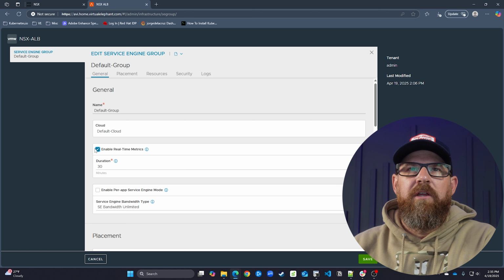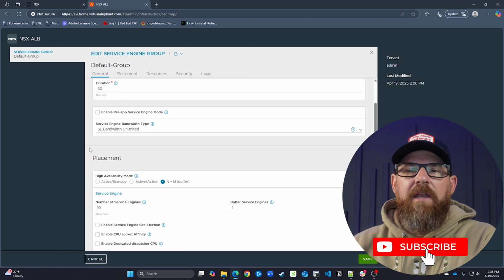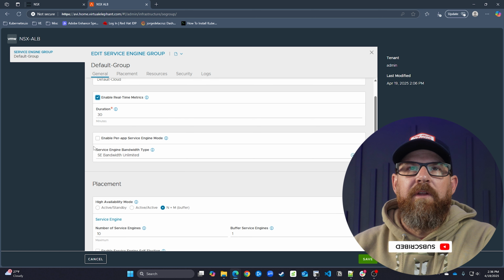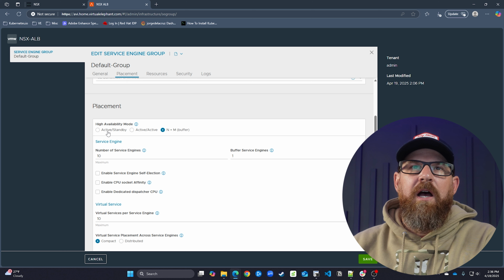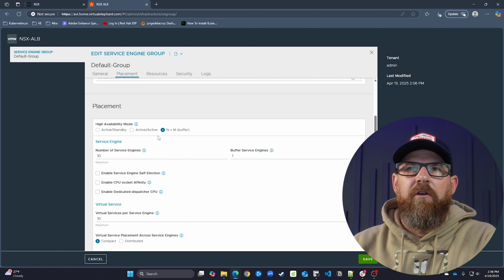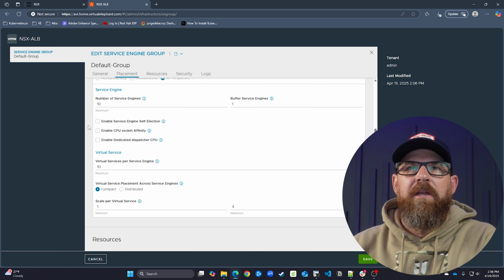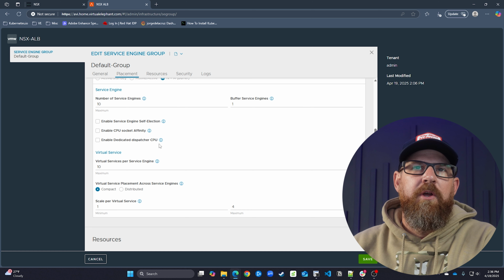Okay, so we can do things like enabling real-time metrics. That is one of the things that really sets ALB apart in and of itself, especially when you compare it to the native NSX-T load balancer that's existed for quite a while. The real-time metrics and the troubleshooting capabilities within ALB are pretty spectacular. So you can see here we have our options for high availability mode. I will let you know that active standby is likely something that's going to go away in the near future. Generally, your 2 choices are active and N+M. And then you can set along here some additional things. So the number of service engines that we want to have, the buffer service engine, so essentially like a hot spare of 1. You can see we can enable self-election, we can enable CPU socket affinity, and we can enable dedicated dispatcher CPU. Really don't need to do any of these things unless we're running some very high performance applications.